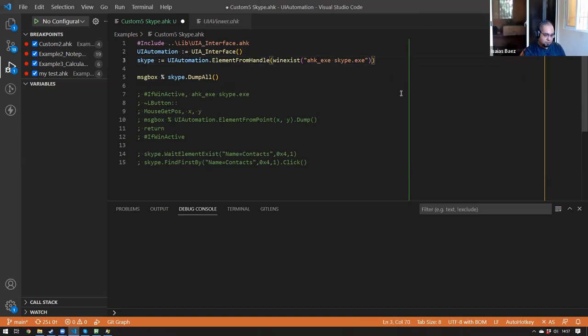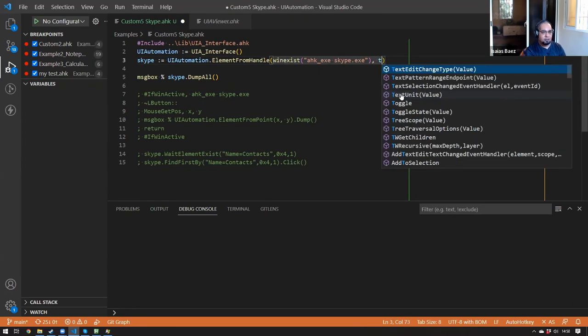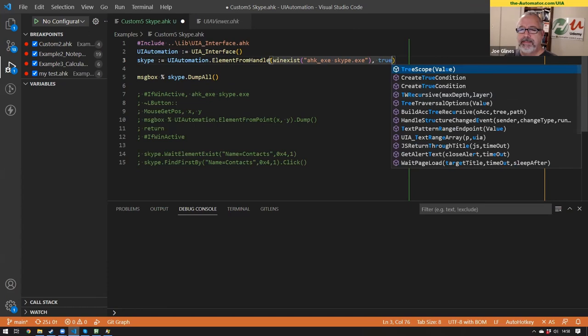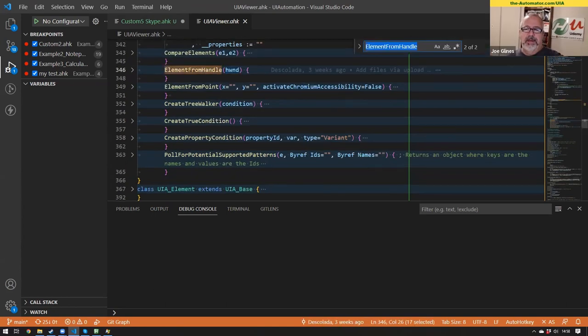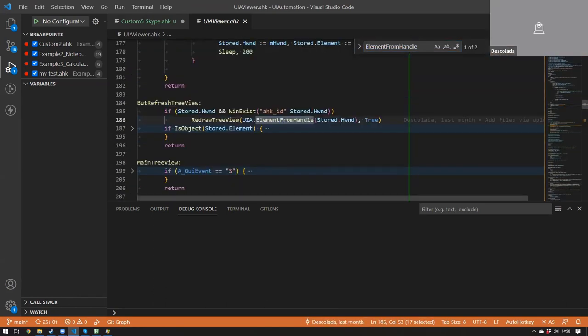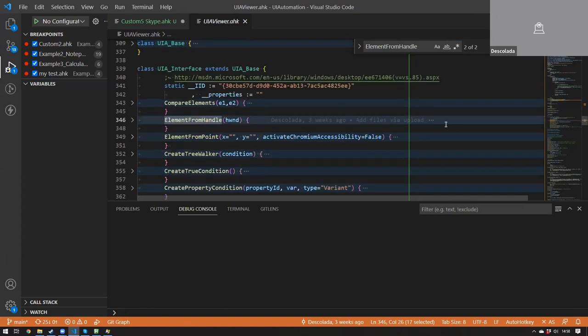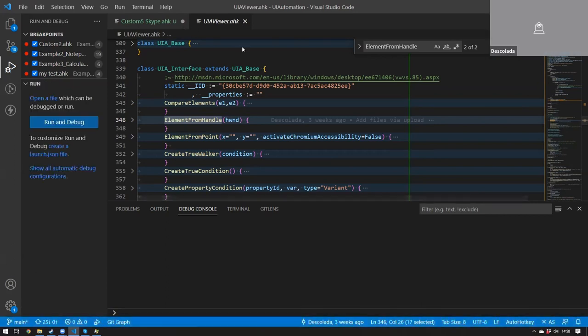So let me double check something. Let me see if the thing doesn't tell me. Just one second. So element from handle just allows me to put the handle only. I don't know if it has a second parameter there. The definition just allows me to have one element. You have an earlier version. Okay. So I think I have updated the library. Okay. At some point, it might happen. So you can see the element from point.